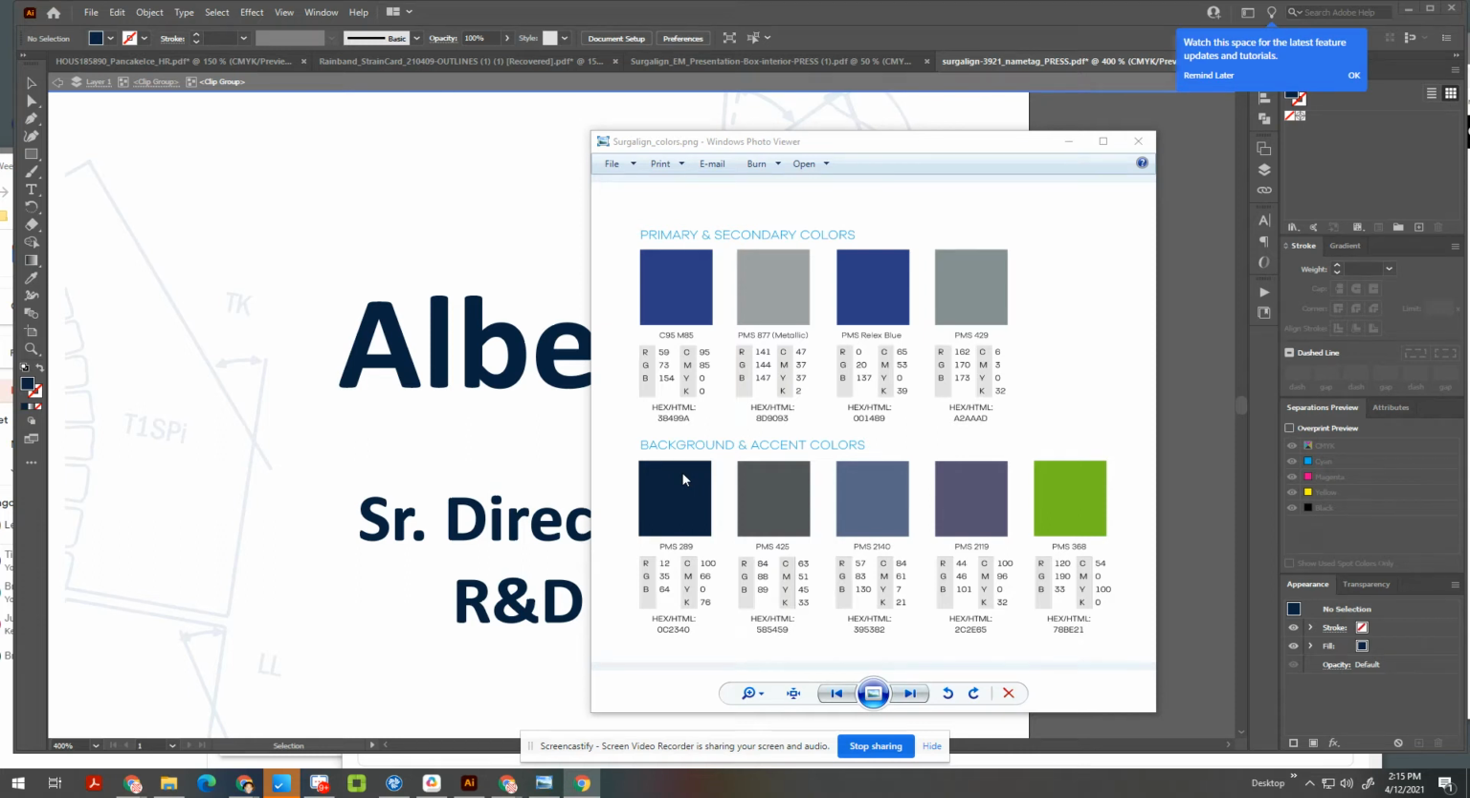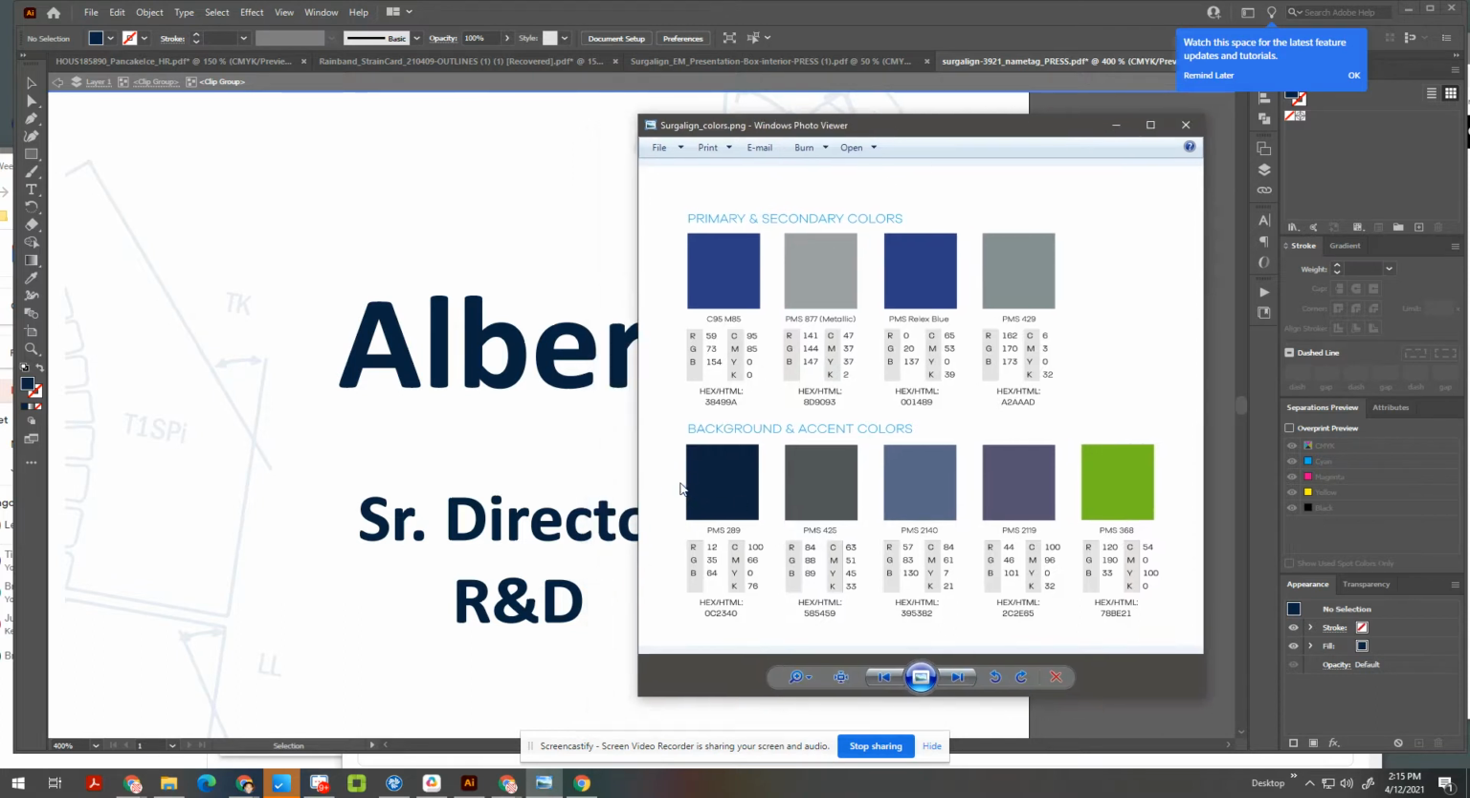This video is about Pantone colors, why they're important, and how to set your file up with the correct Pantone color. All right, so we have a situation here where we're trying to get a color to be a specific Pantone, and right now it's built in a CMYK color.